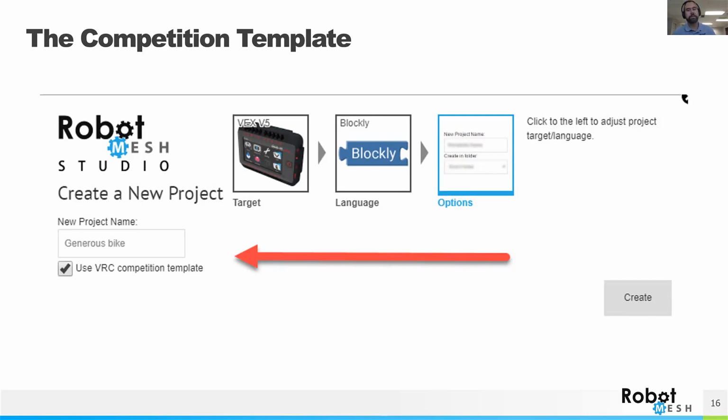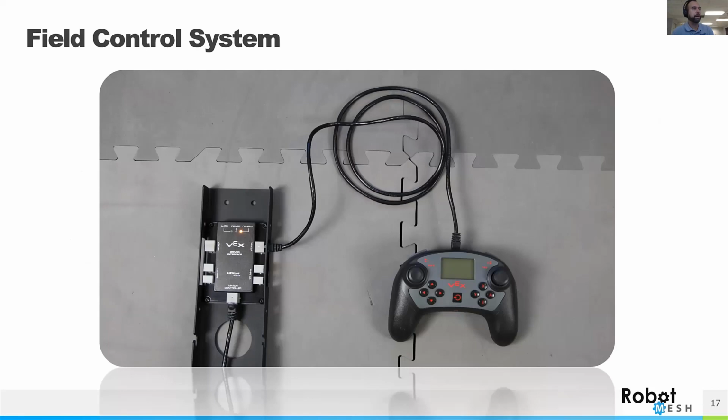To facilitate this, VEX uses something called a field controller, which moves the robot automatically from autonomous mode to the driver controlled mode. And we can use a competition template, which is a software template within Robot Mesh Studio that will allow our competition robot to talk to the field controller so that we can participate in both portions of the match, the first 15 seconds of autonomous and the last minute 45 of driver control.